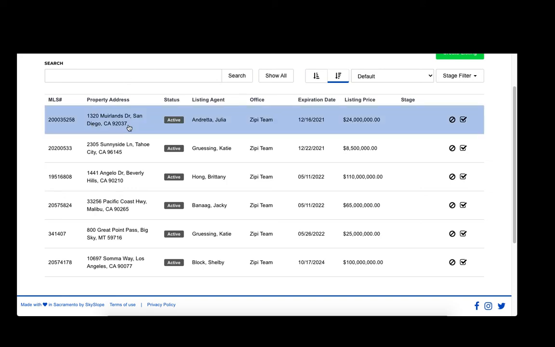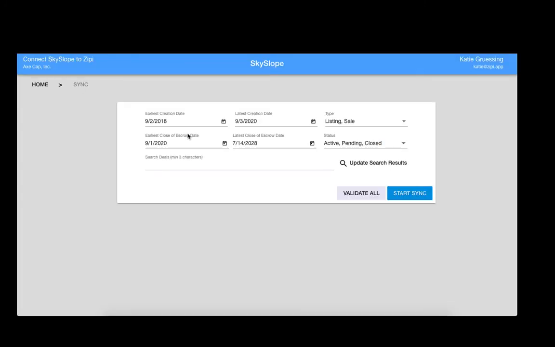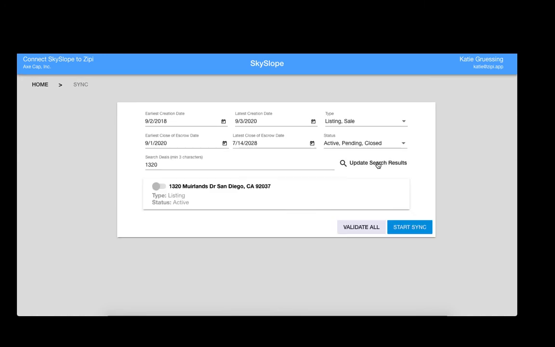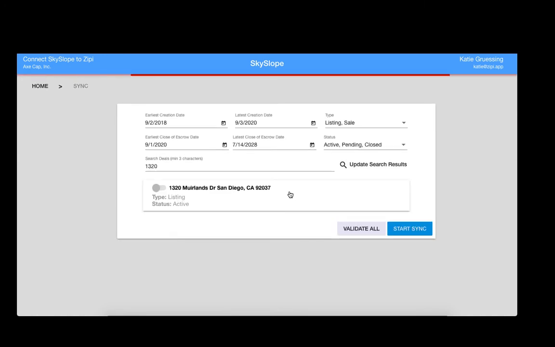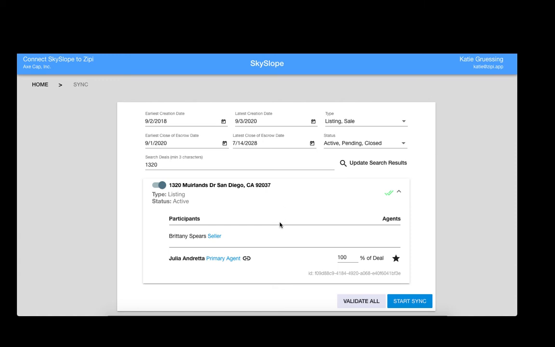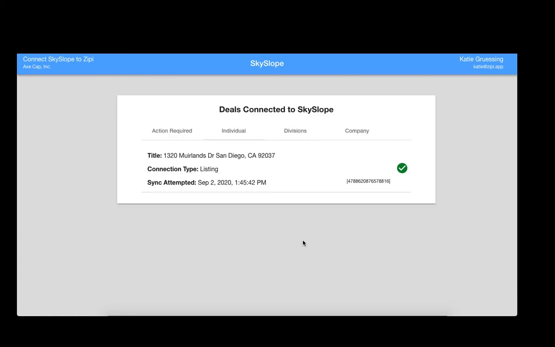We have 1320 Muirlands Drive. Typing in 1320, we can go ahead and search for that exact listing. It's then going to be brought up for us here. We can double check to make sure all of the information is correct, and we can start that sync. Now we have successfully brought in this deal into Zipi.